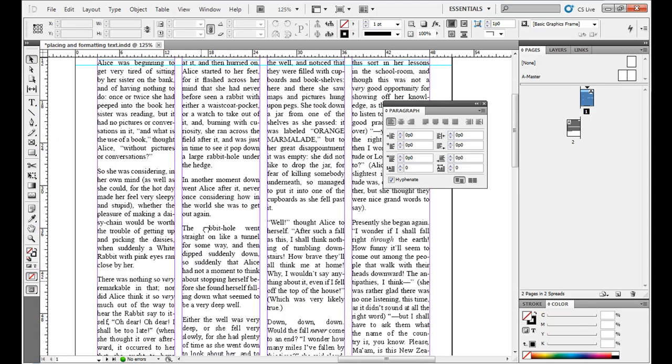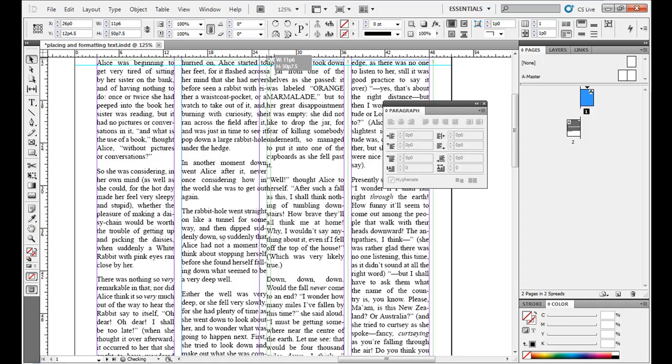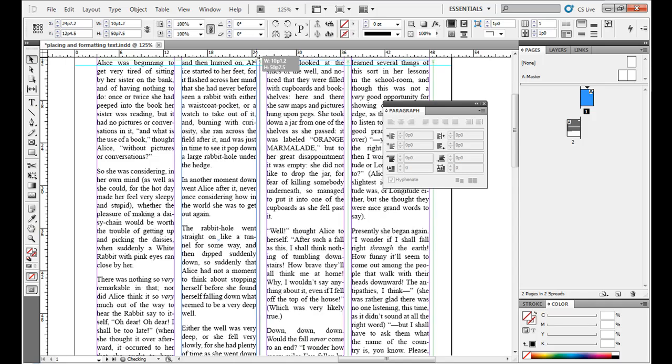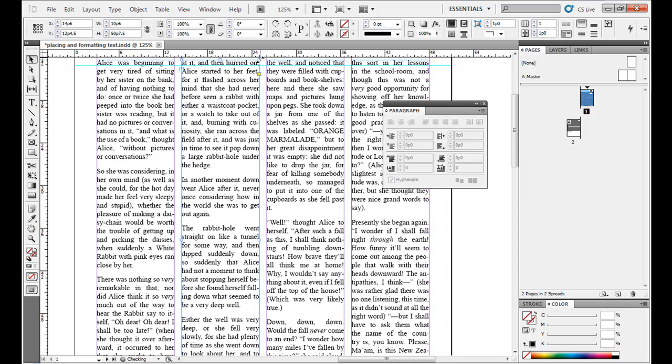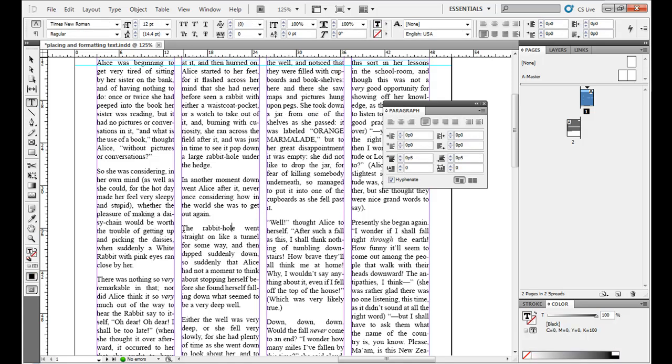So say for example right here, the rabbit hole went. See how there's that large space in there? Sometimes you want to look out for that. If you can, you'd make the column a little bit bigger, or you can make it smaller. But if the columns are pretty much set, some options you have is to choose the text tool, click and drag over it, either the paragraph or the line or the sentence. You could adjust the tracking up here, but it's probably not going to work in this example.